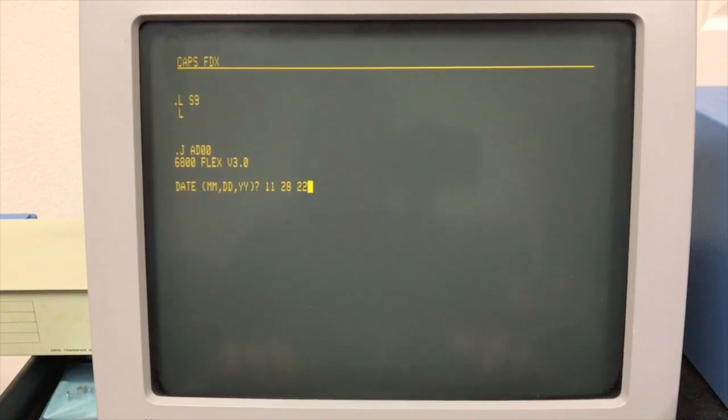11/28/22. It's been a day, huh? All right, and there we are, we're up in Flex. Now, can't do anything because I have no disk. All commands basically for Flex come off the disk other than the monitor command. And it looks like that one works. I can jump back into Flex. But other than that, there's not much of anything I can do.